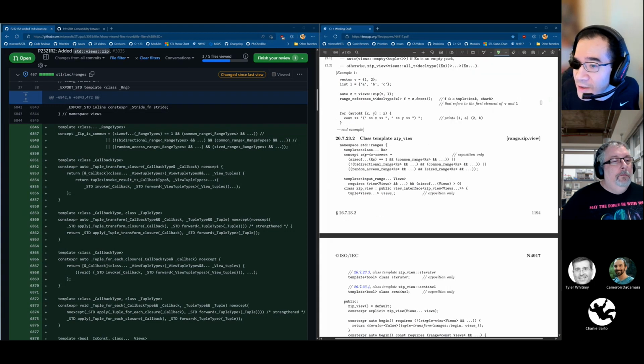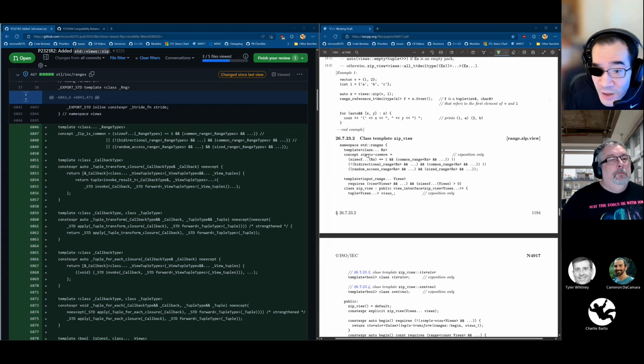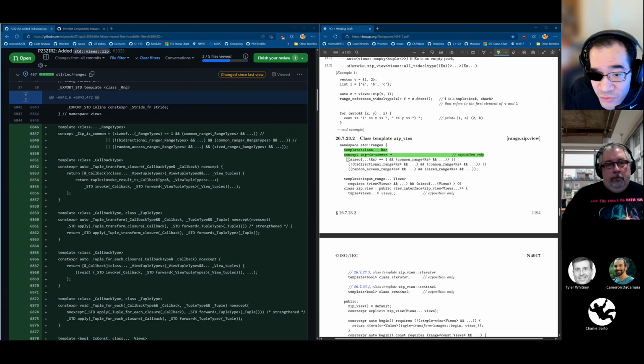Let's switch to highlight here. Okay. So we've got template class ...Rs, these are underscore capital range types. We've got a concept called zip is common, which is exposition only. And it's going to be true when the size of ...the range types is 1, and common range of the Rs and ..., so they're all common ranges.